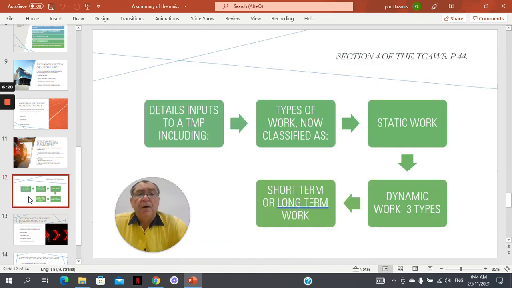Okay, so section 4 of the traffic control at work site is inputs into a traffic management plan, including the types of work, and they're now classified as static work, dynamic work, short-term or long-term work. Remember the old ones were mobile, etc. They're all part of dynamic now, along with intermittent work.